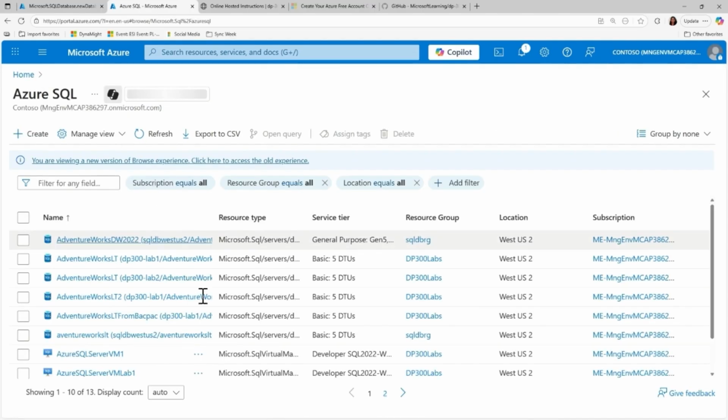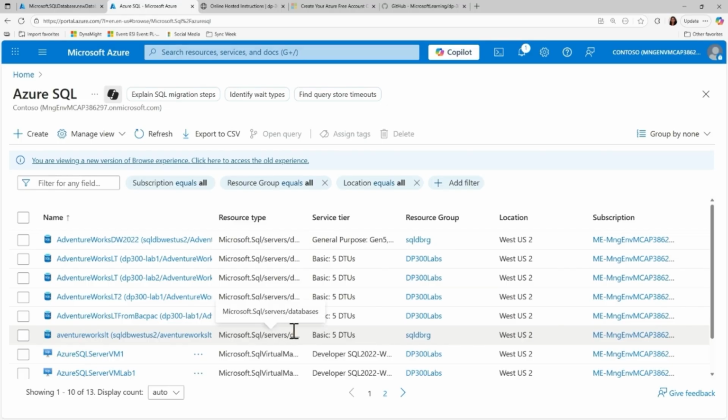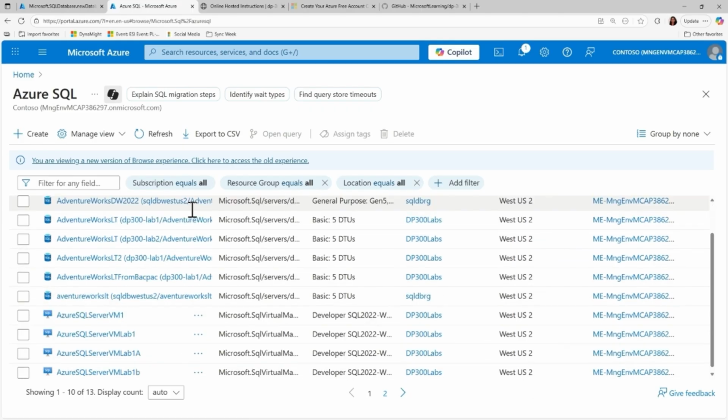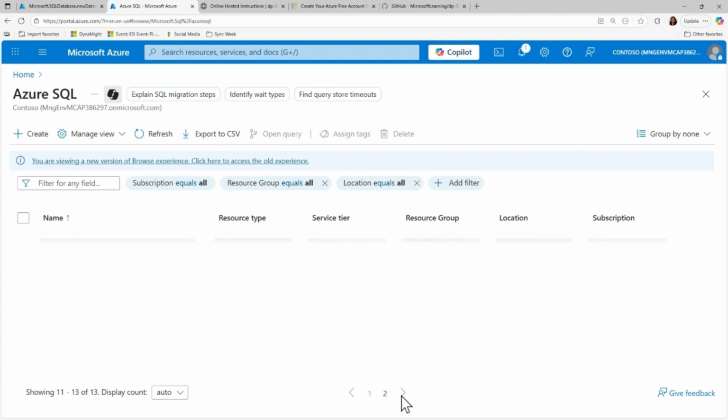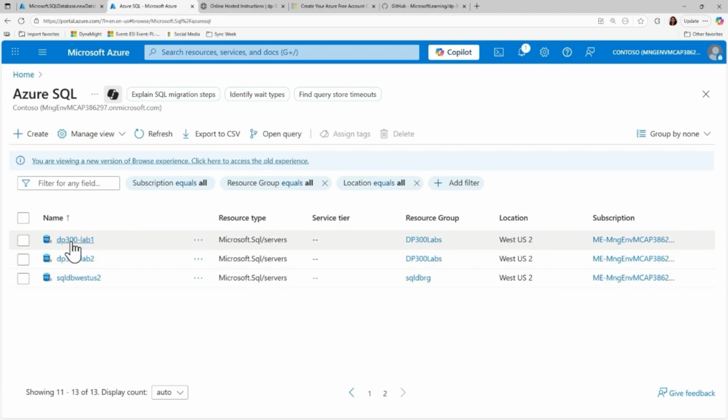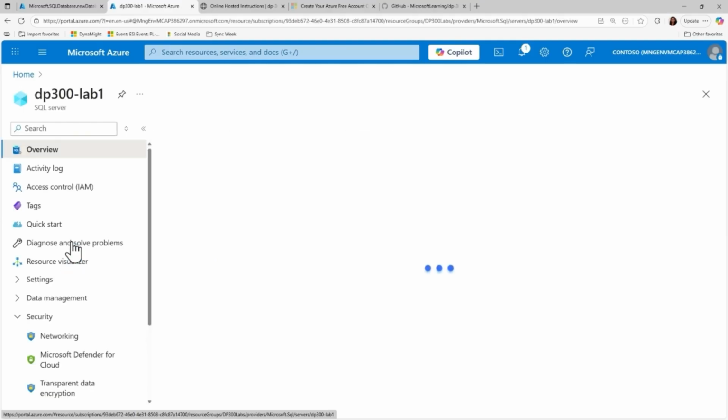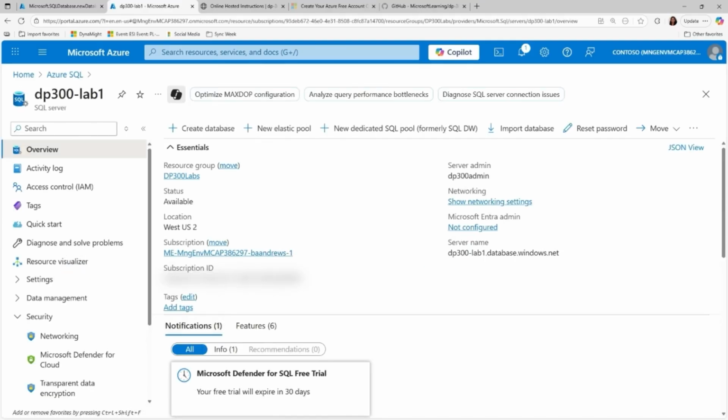From here, we're going to look at our vulnerability assessment, and we're going to take a look at Microsoft Defender for SQL. A lot of this is going to be available for the server. So I'm going to use one of the servers that we used before, that is our Lab 1 server, the DP-300 Lab 1 here. And we can get into that Lab 1.